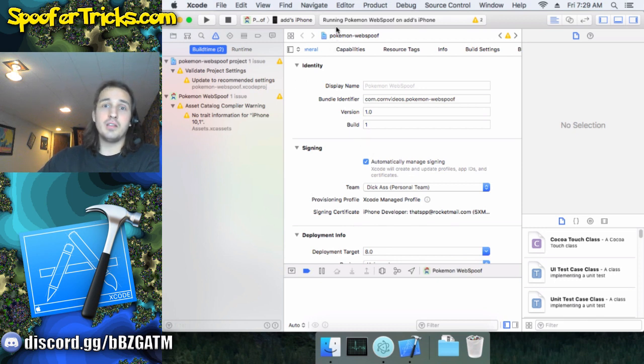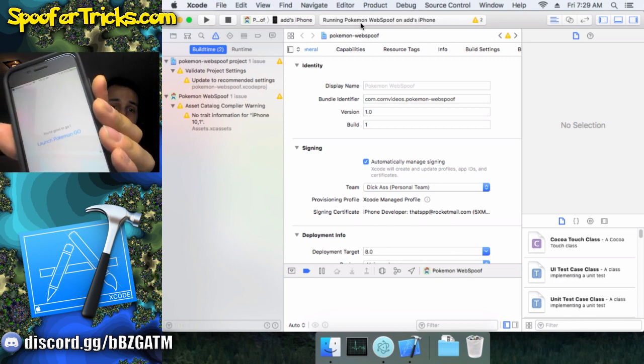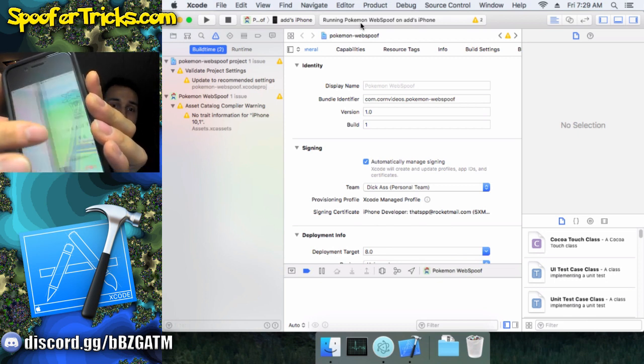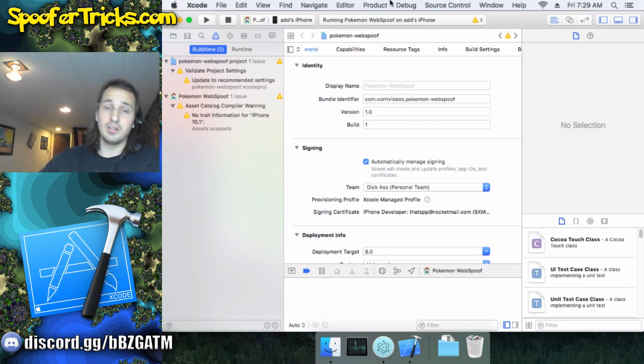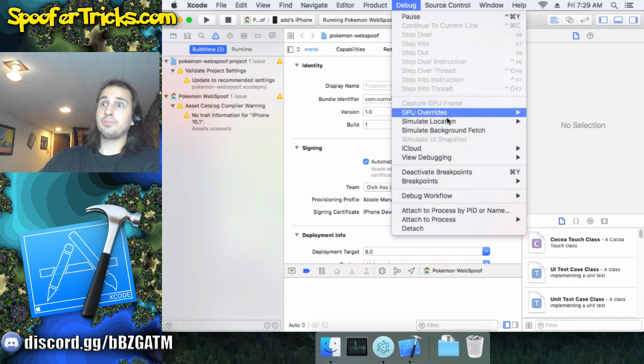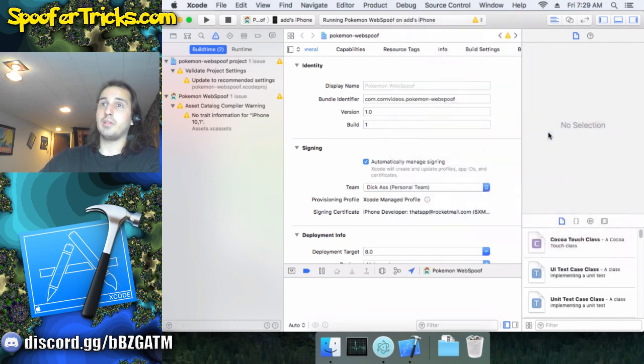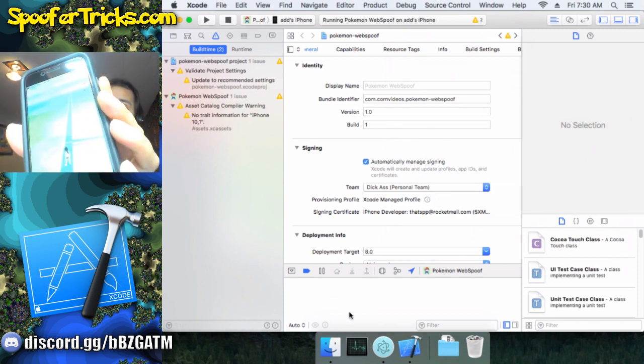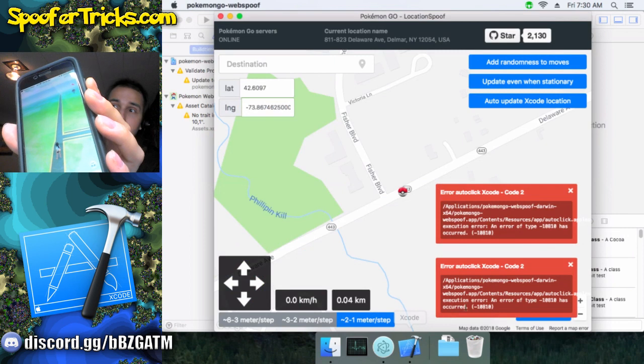So I clicked play again, and this time it went fast. It says running. I got the white thing on here again. I'm gonna click that just to load the app up again, which you don't have to do through there. You can just go into your phone and start the app again. Click on debug in Xcode, simulate location, click Pokemon location. And again, I teleported.